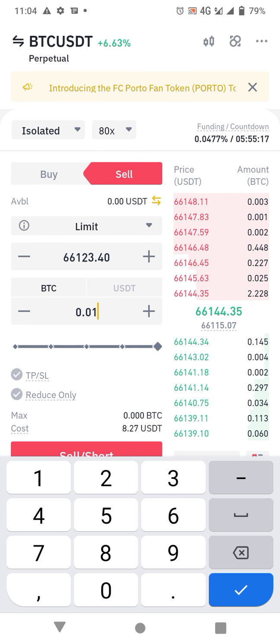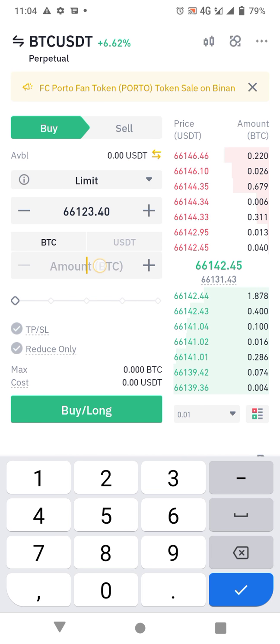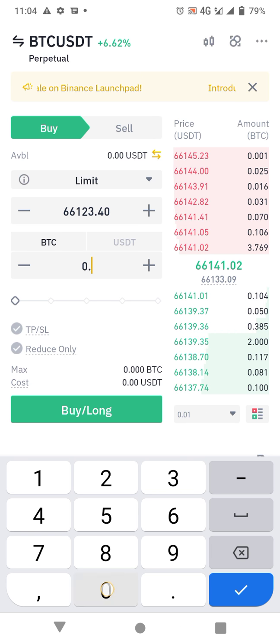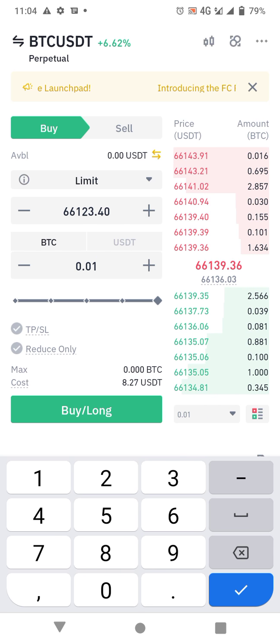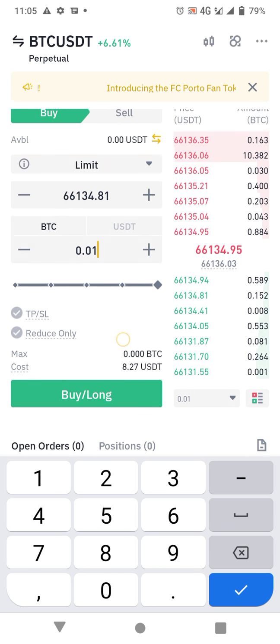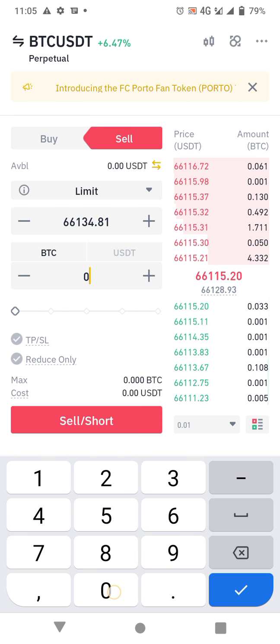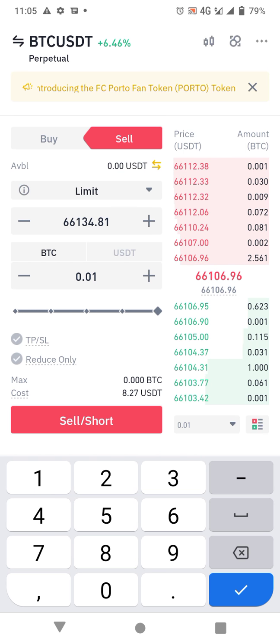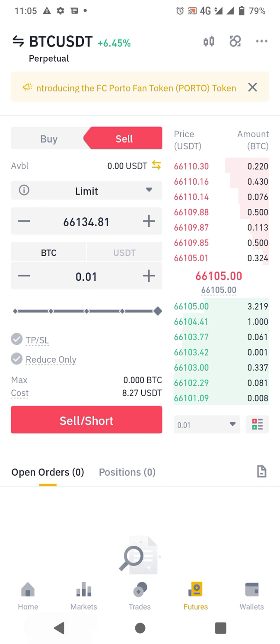So you can see, if I'm buying BTC long on futures, let's say I want to buy 0.01, I'm using USDT to buy it. If I'm going to sell too, if I use 0.01, I'm selling BTC using USDT. So either way, you need to have only USDT to trade there. Are you getting me? So you need to have only USDT to trade there.